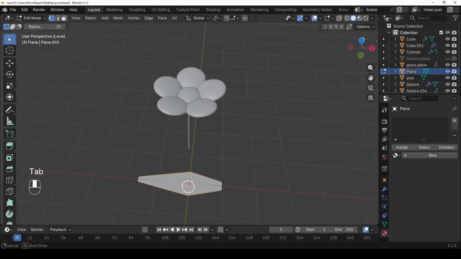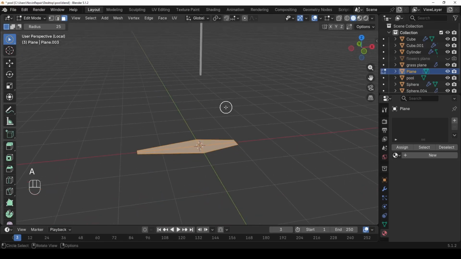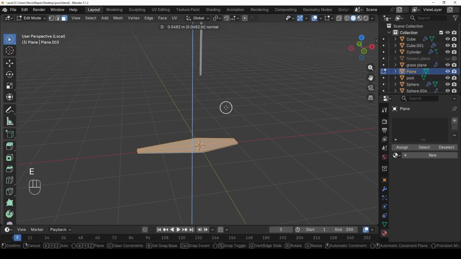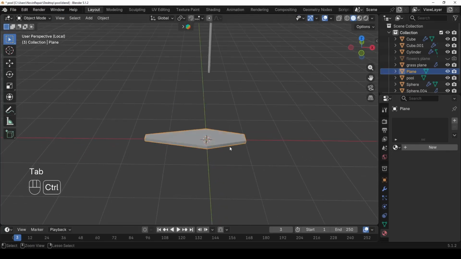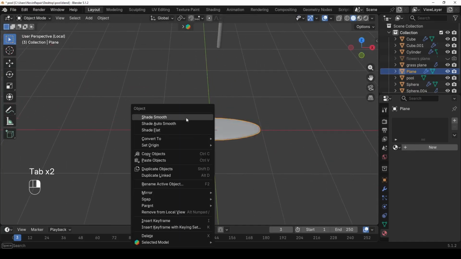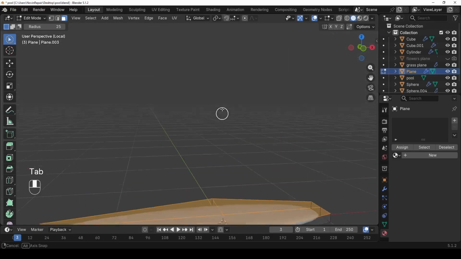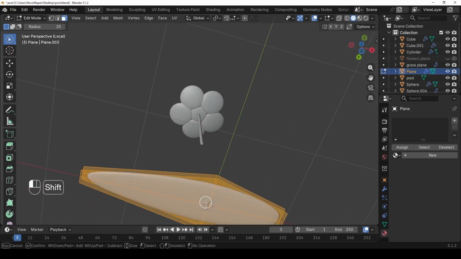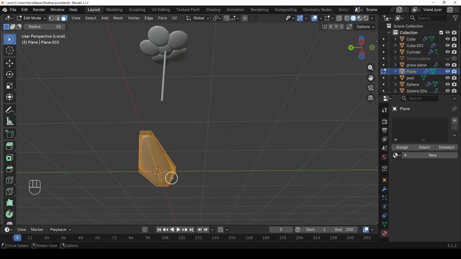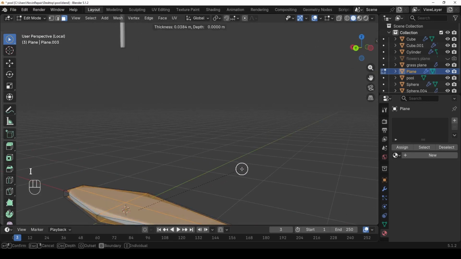Now let's select all the faces. So 3 to go to face mode and select all of them, and then E to extrude it out. You can use solidify modifier as well, and then Ctrl 2 to add a subdivision surface modifier of level 2, and right click, shade smooth, and let's select these faces here and these faces at the bottom and insert them like that.